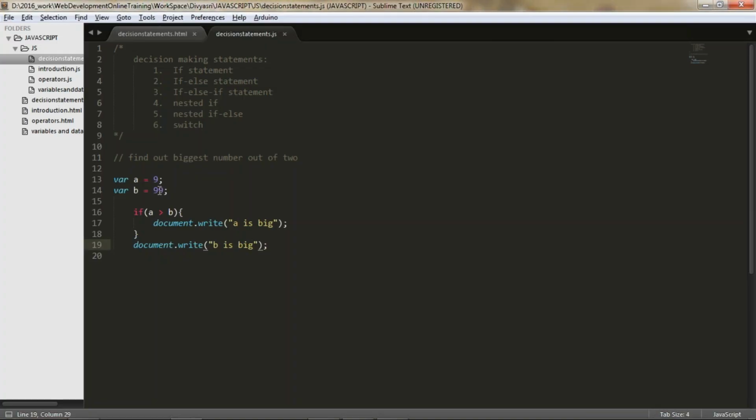That means, in this case, if a is greater than b, then it is going to be printed. In this case, a fails, right? a is not greater than b. So that is why it is returning this particular statement.